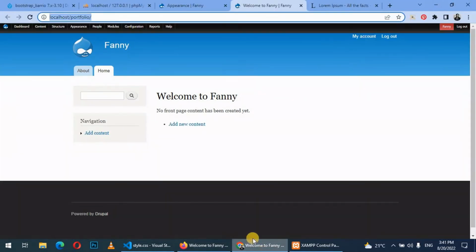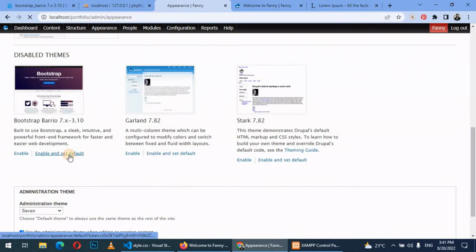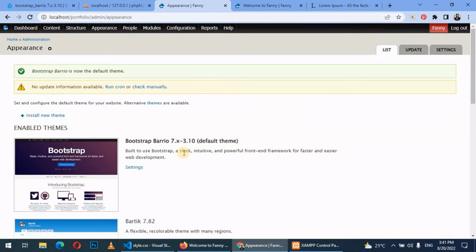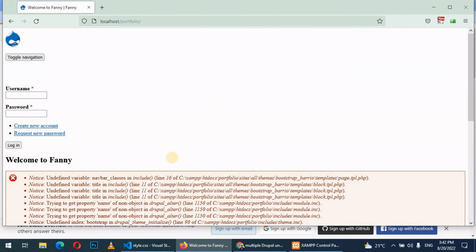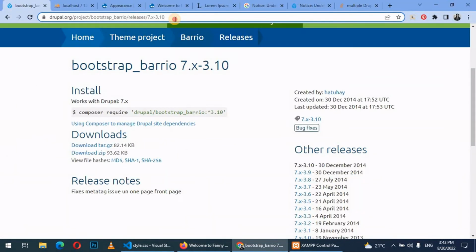We are going to go back to Appearance, enable and set Bootstrap Barrio as our default theme. Once it is enabled, come back to your web page and refresh. We shall get this error: it depends on the Bootstrap theme. So we are going to install the Bootstrap theme as well.